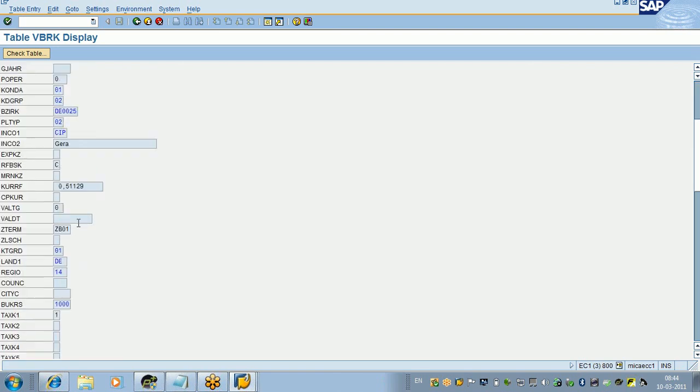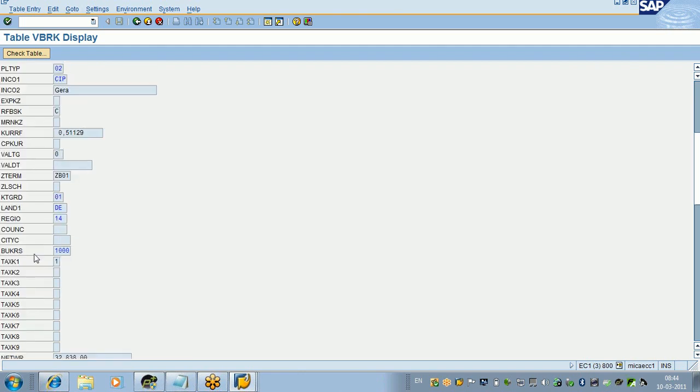Is there a BUKRS field anywhere? If you observe, it is 1000. BUKRS means company code. So the company code is 1000. For this 1000, what is the address number? That means we are trying to find the address for the company. So first find out for the given billing document what the company code is. The company code is 1000 in this case.